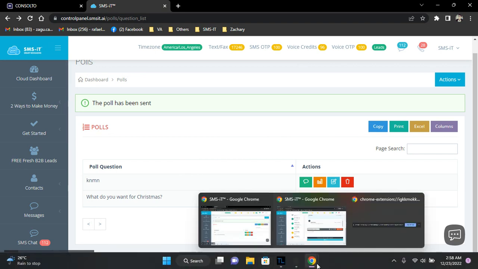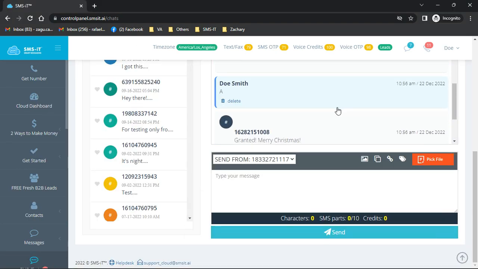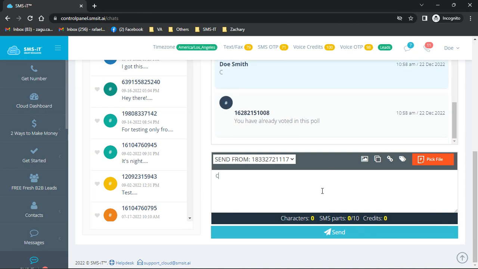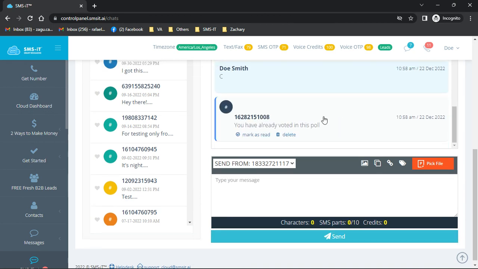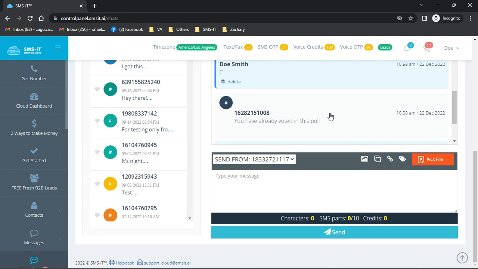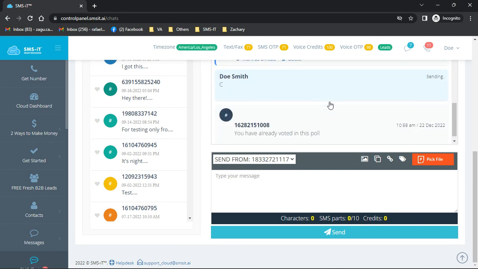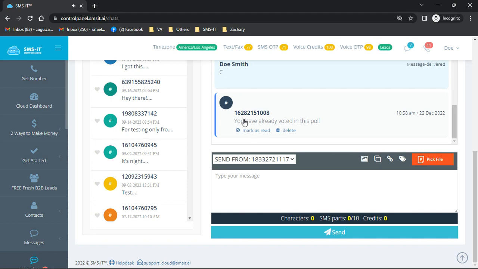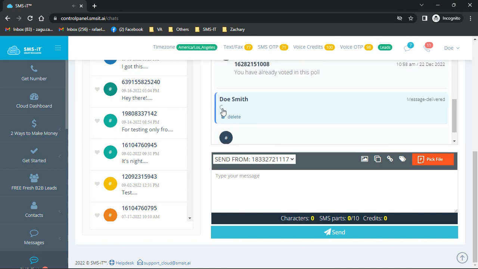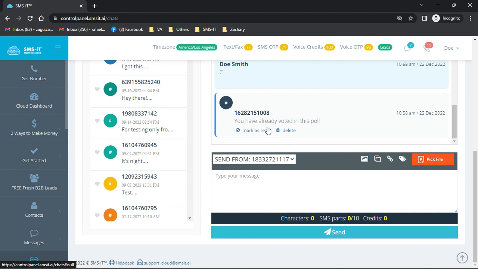Now, lastly, if I go back to the other account and reply another reply to that number, letter C, for example, it would actually tell me that I've already voted on this poll. As you can see, I sent letter C, and it said that I have already voted in this poll. That way, it would block because we just want one response per customer.